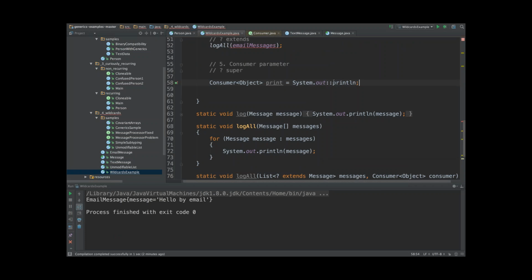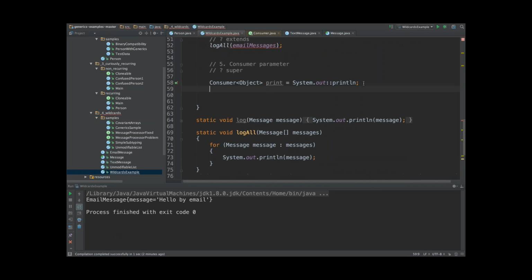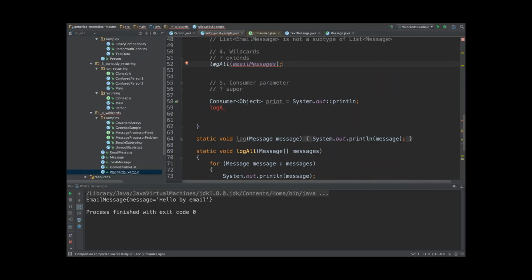Okay. So here I'm using the method reference feature in Java 8. So I'm able to extract this method, store it into an object, and now we can say logAll. So this one here doesn't compile anymore because logAll is expecting 2 arguments instead of 1. So we'll comment it out. So we've got logAll. We say, well, I want my list of emails, and I want to print them. So let's just run to see if this works as expected.